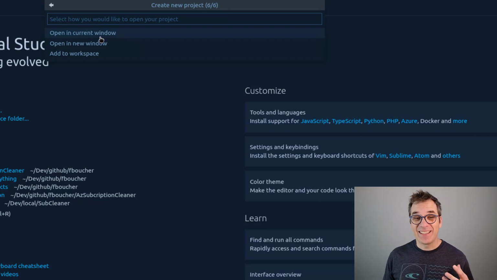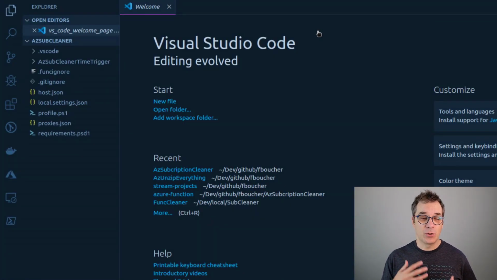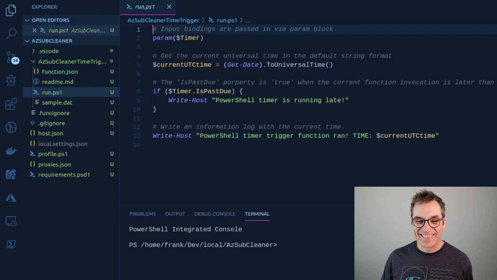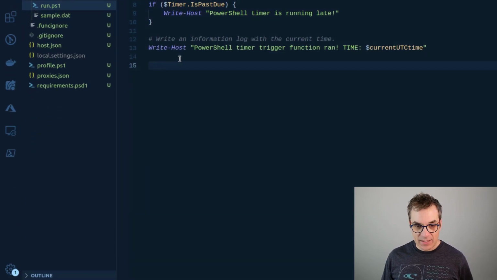Let's open this new solution inside the current window. Now it will take a few seconds to create the files that we need. Great! It's done. So let's close this terminal, we don't need it. What we'll do is add the code.